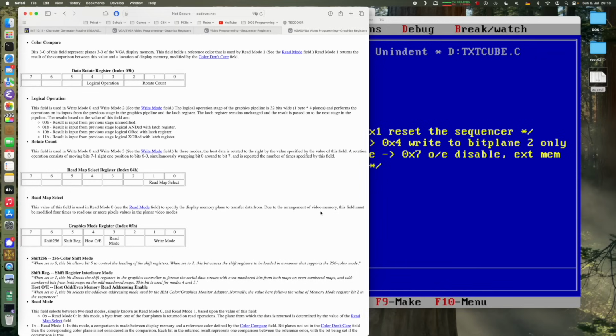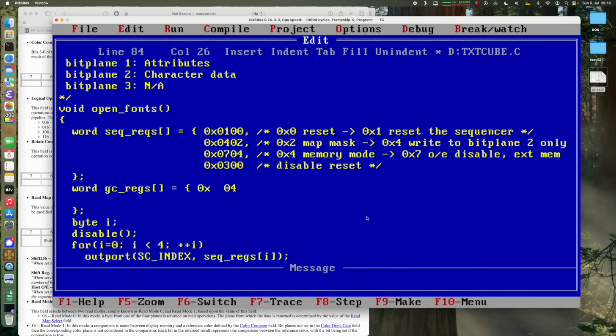It also says here, due to the arrangement of video memory, this field must be modified 4 times to read 1 or more pixel values in the planar video modes. Terrible. So we have to write a 2 to it, and we can only read from 1 bit plane. That's pretty inefficient in this mode. You can read multiple pixels at once, but only 1 bit at a time. So you always have to think about that when programming in planar modes. This is the read map select register, which is 0x4. Select bit plane 2.